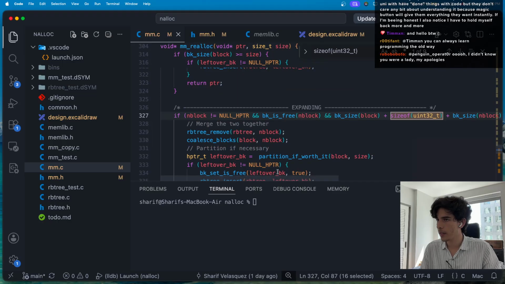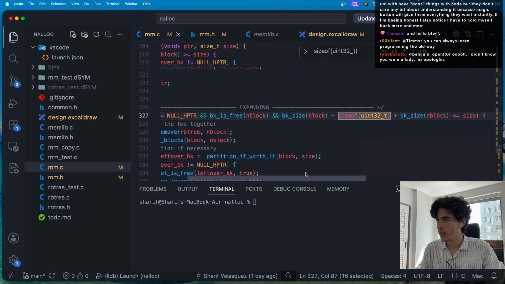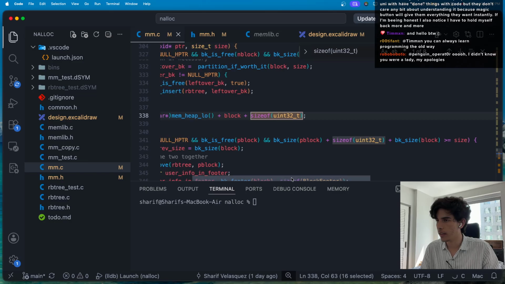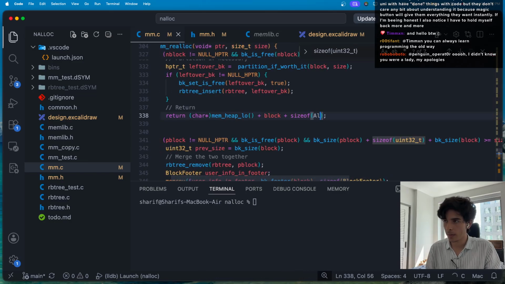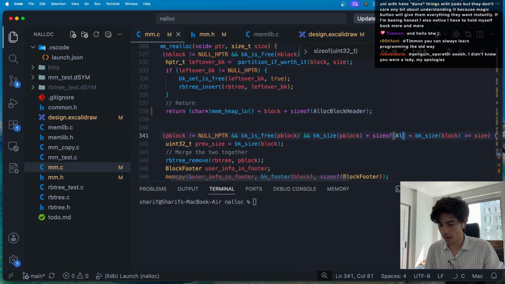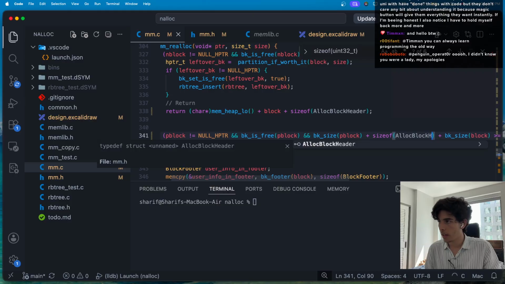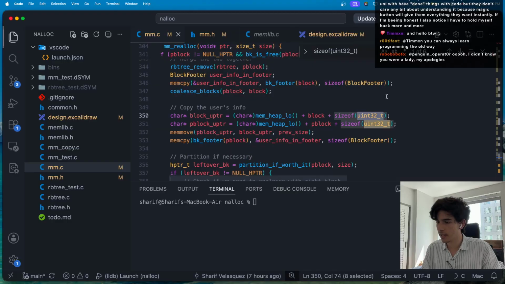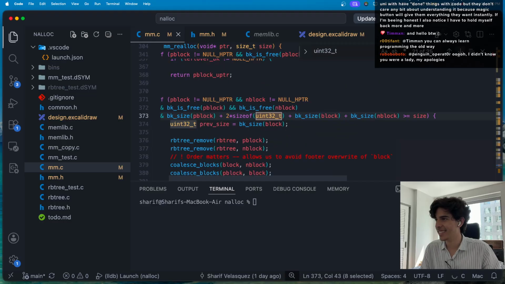Yes, okay, size of here, okay. Block size, and yeah. So this is allocated block header, and then here the size of, we return this, and yes, we need to skip the allocated block header, and then allocated block header. Guys, I think we could have just replaced every single instance of size of with this. Unfortunate, yeah. Anyways, it's fine. Well, not even 32, I mean size of.